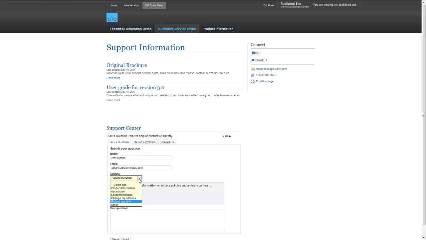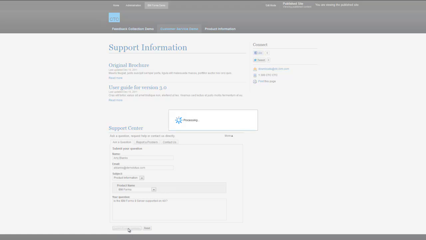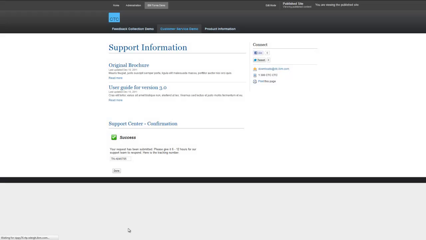We will go ahead and select in the subject drop-down the product information choice and in the product name drop-down the IBM Forms choice. In the next step, before submission, the customer continues by typing in a question. Now that all data is entered, the customer submits the question, receiving back an acknowledgement containing a unique tracking number and assuring that a timely response will be provided by the support team.